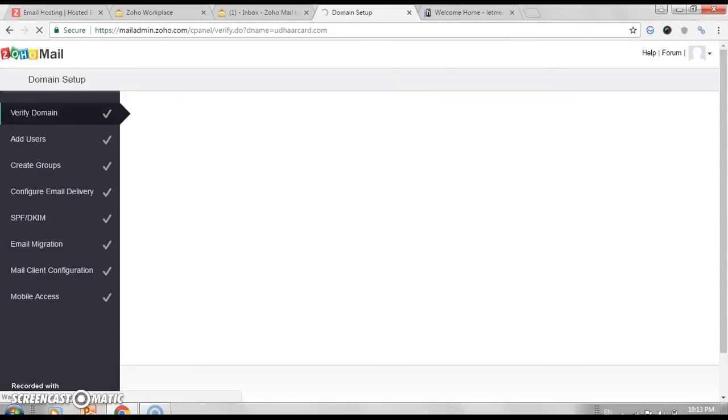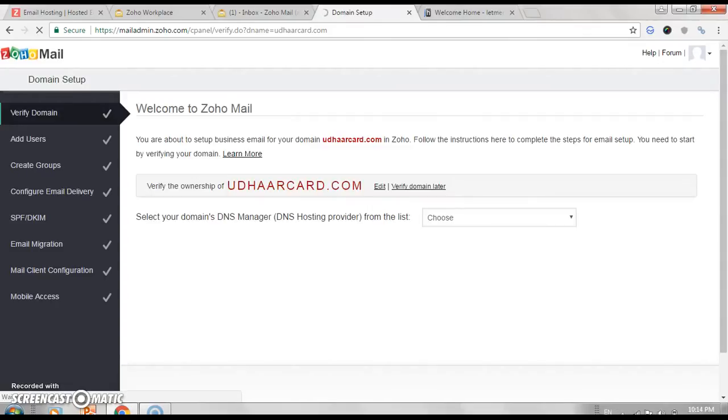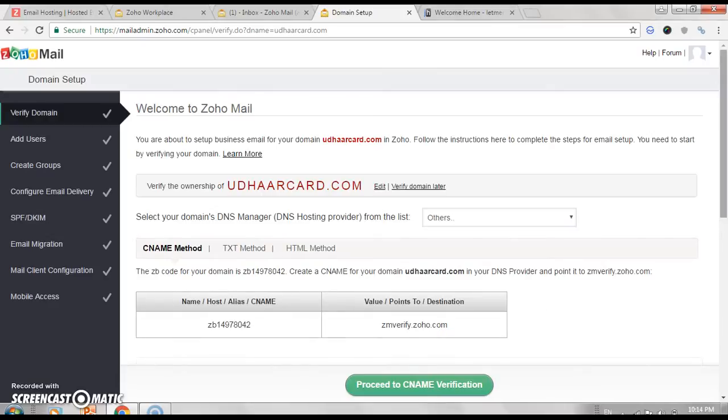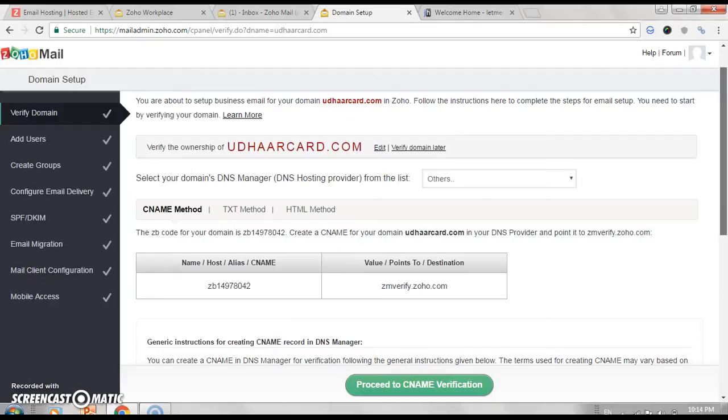Here on the left, you can see the progress steps like verify domain, add users, create groups, configure email delivery, SPF, DKIM, email migration, client configuration, mobile access. It will be done step by step. The first option is to verify the ownership of udharcard.com. To verify it I will first have to choose the DNS manager, meaning the hosting service provider, and I can't see justhost.com here, so I will select others.